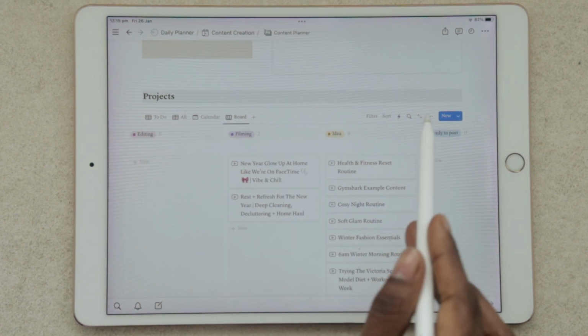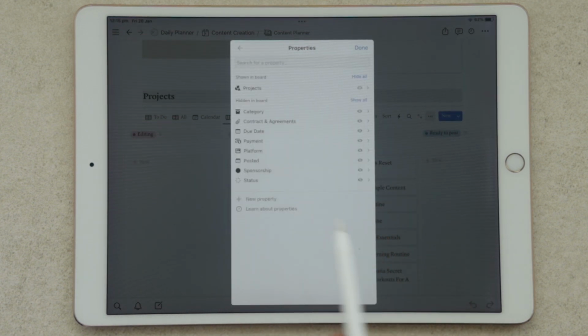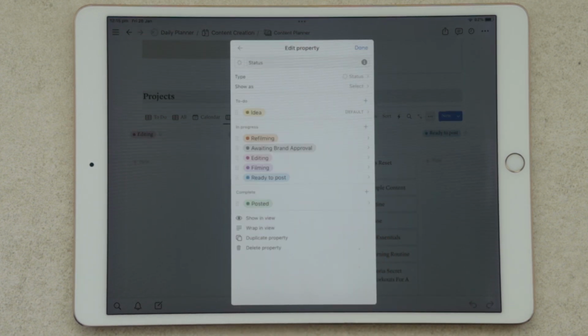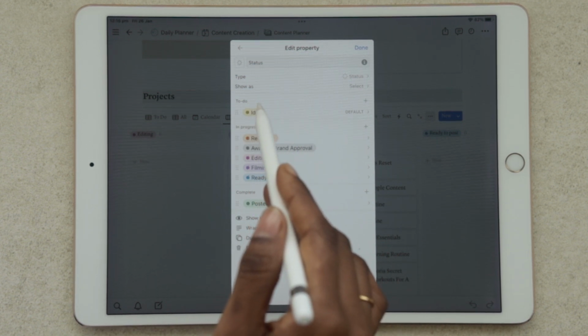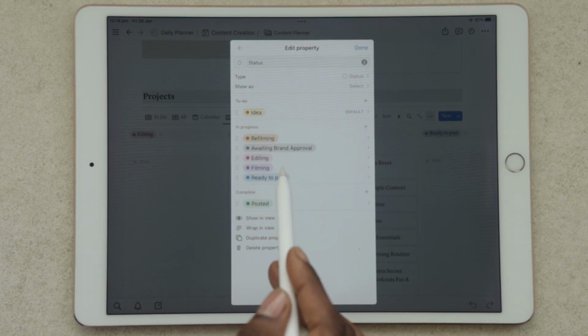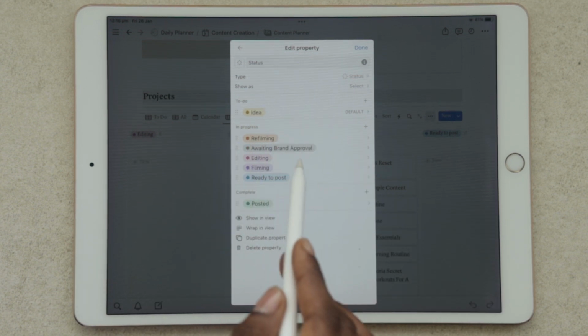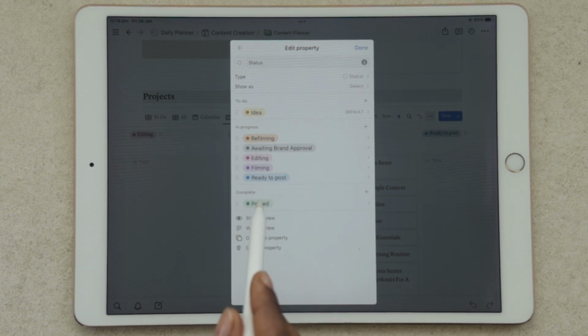So to change these, you click the three dots here, you go into properties, you want to go into the status property, and then you have your three sections here. You have your to-do, which I have as idea. You then have your in progress, which I have as refilming, awaiting brand approval, editing, filming, ready to post. And then finally, you have your completed section here, which I have as posted.